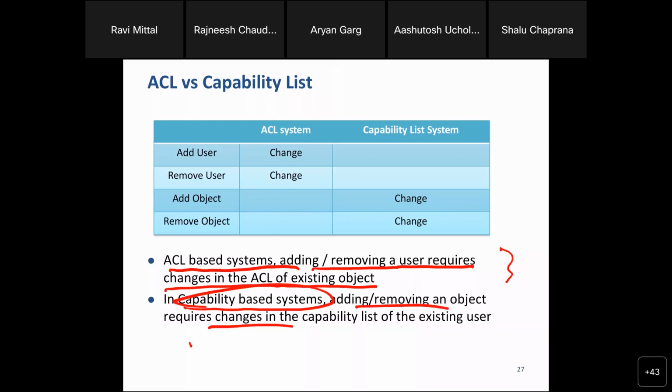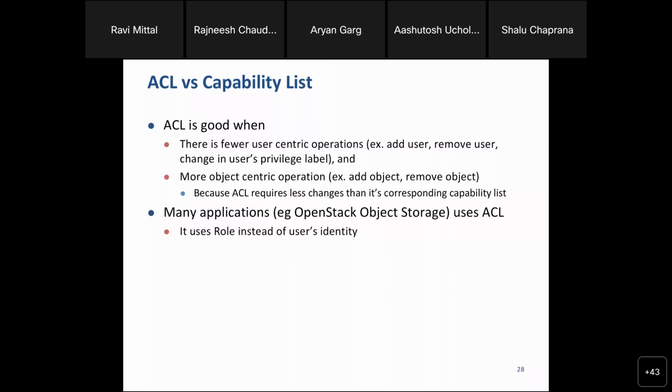Okay, so ACL is good when there are fewer user-centric operations like adding a user, removing a user, and so on. So very few. If there are many, then the other one, the capability list, is better. All right. So many applications like OpenStack object storage use ACL and so on, right?